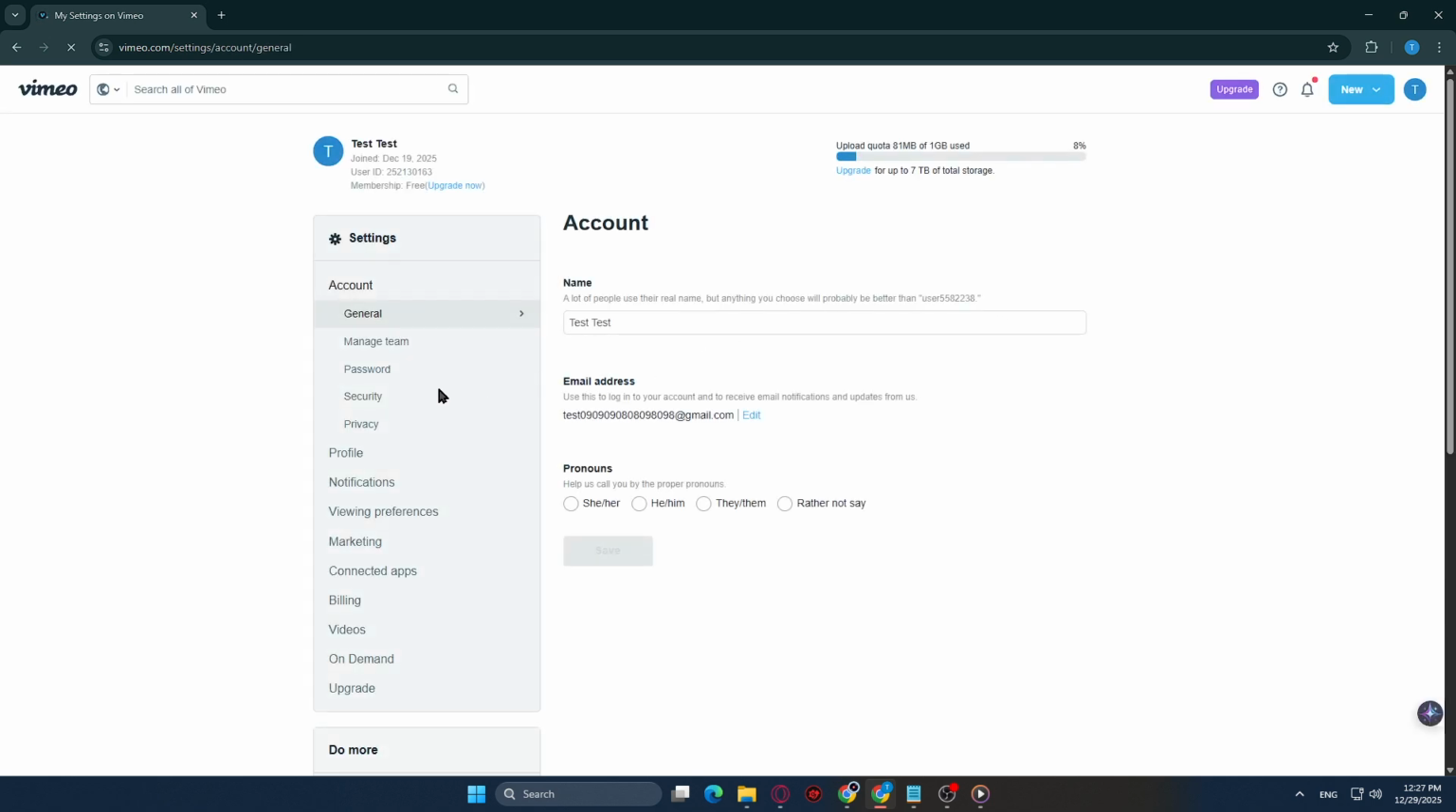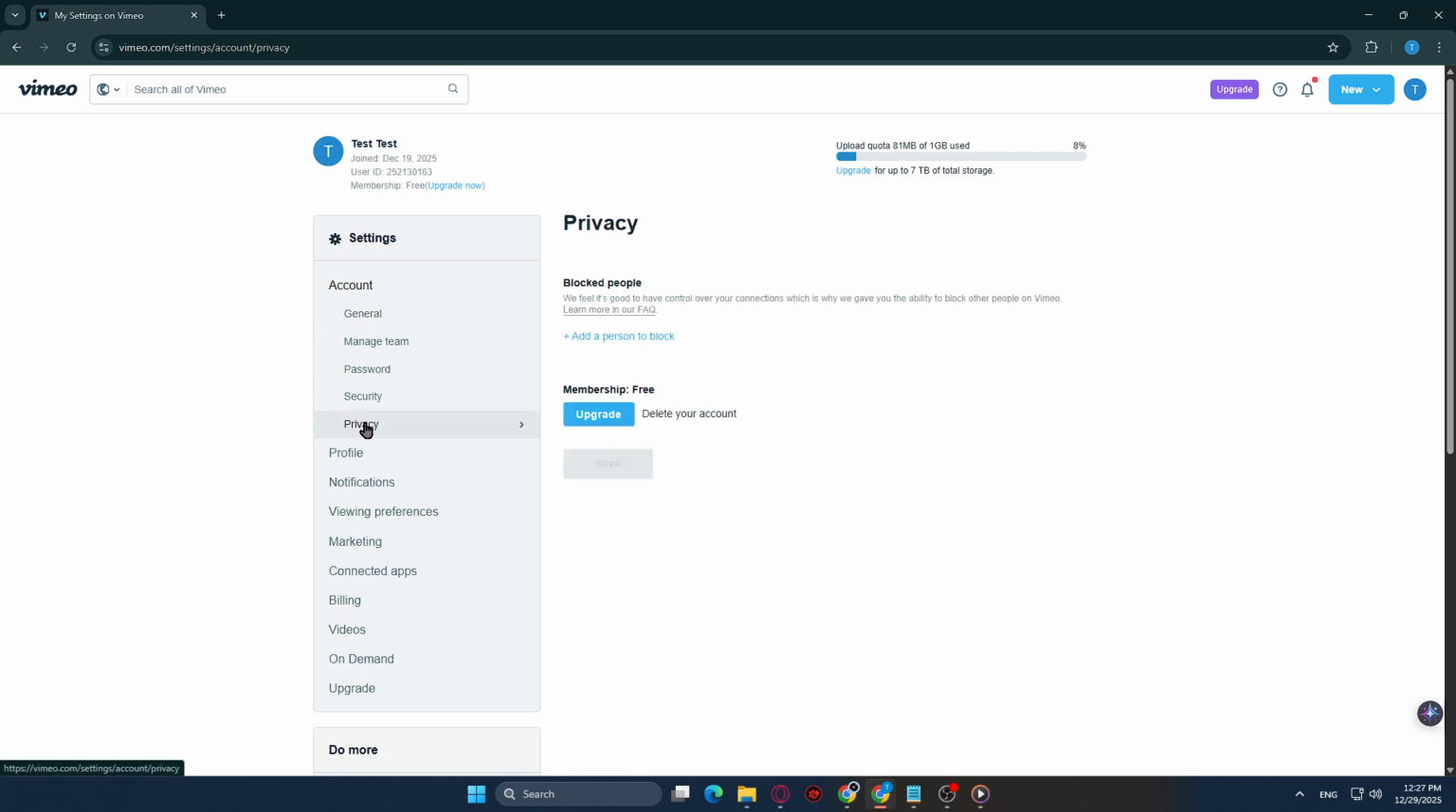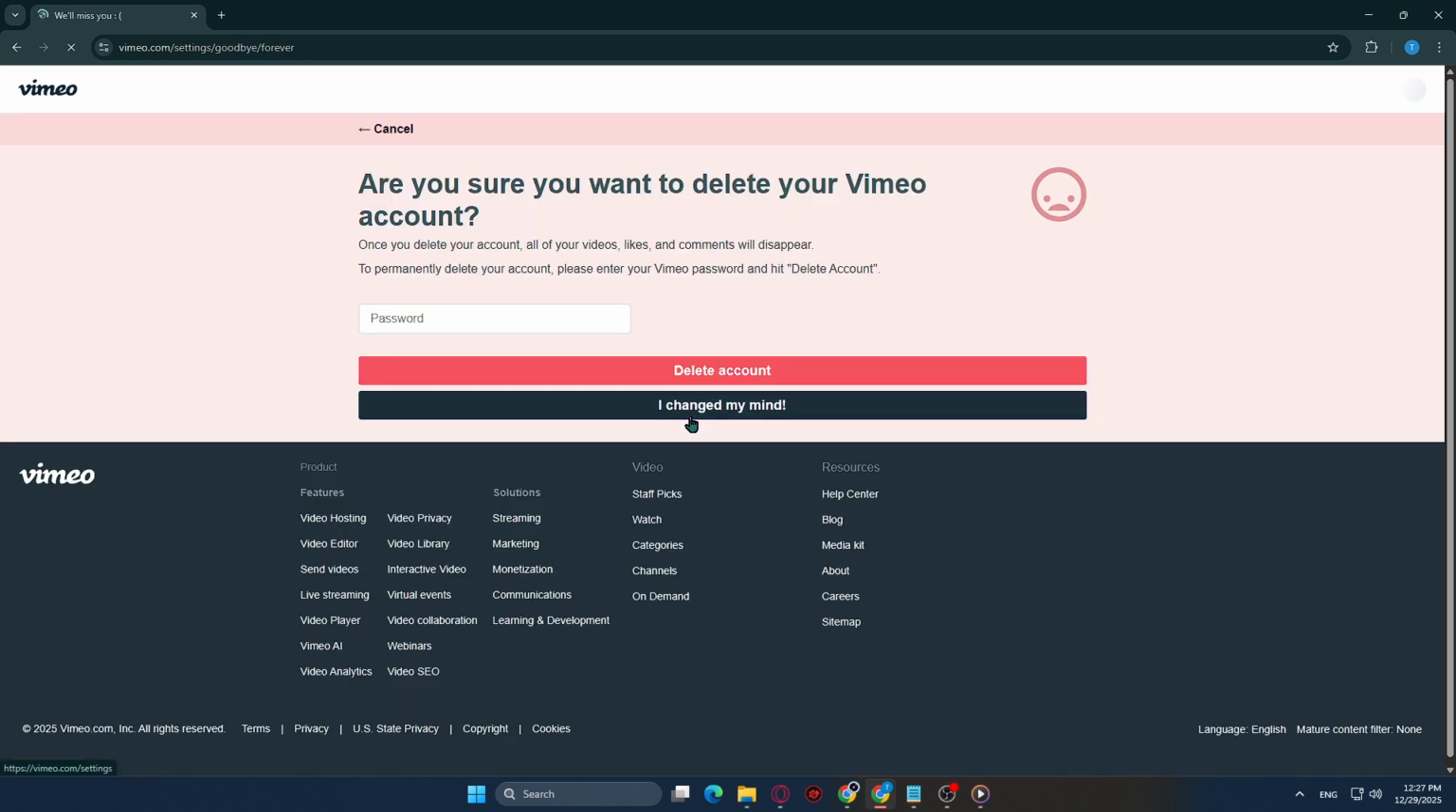Follow the on-screen prompts carefully. You may be asked to re-enter your password to confirm it's you, and you might see reminders about what will be removed. Read those details so there are no surprises.